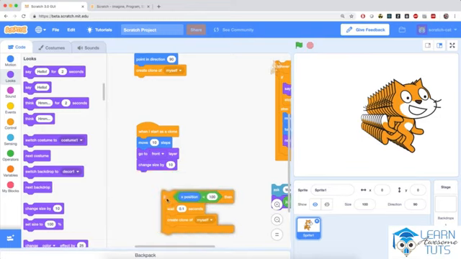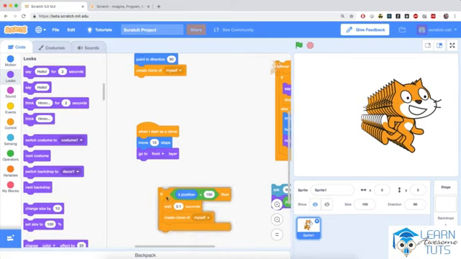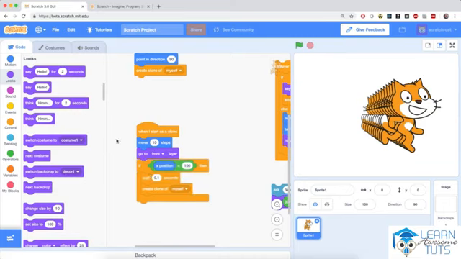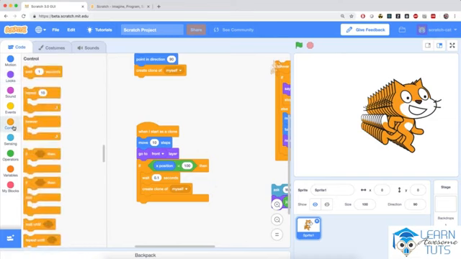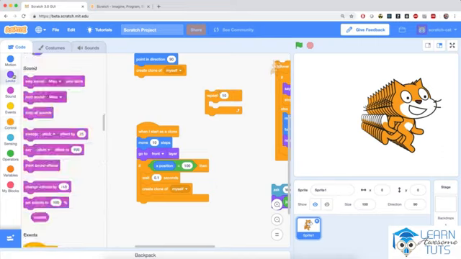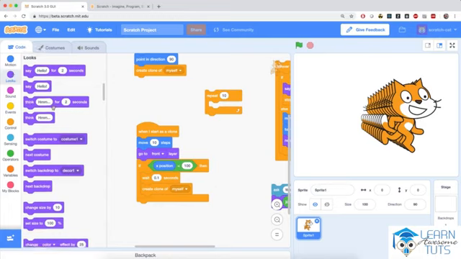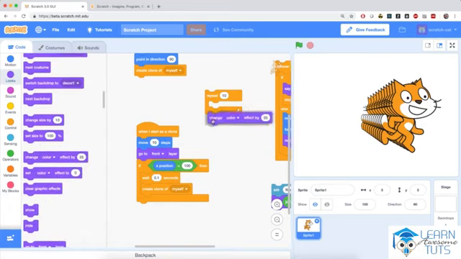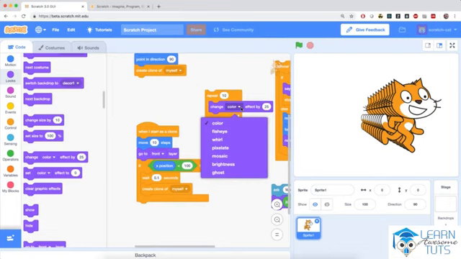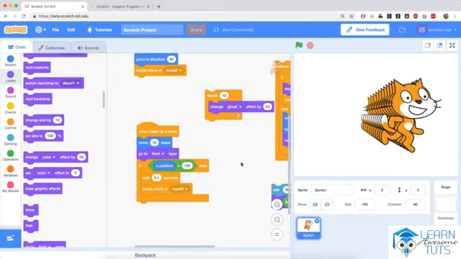So I'm going to drag the if block away, put the change size by 10 away here and get rid of it, snap the if block back, and I'm going to go to Control and add a repeat 10 block, and put it into the open space. Then I'm going to go to the Looks purple section and add this purple change color effect by 25, and change color to say ghost. The ghost effect is simply the transparency effect on the sprite.